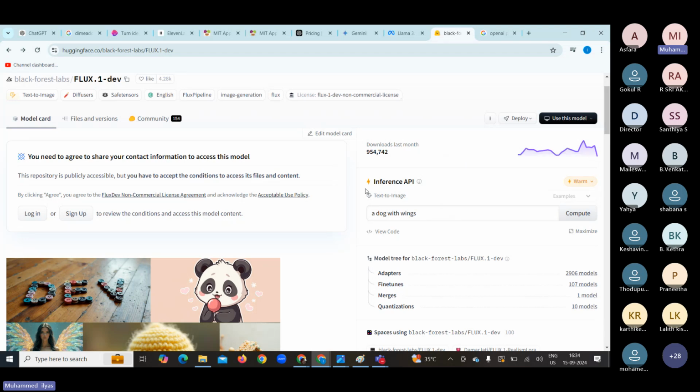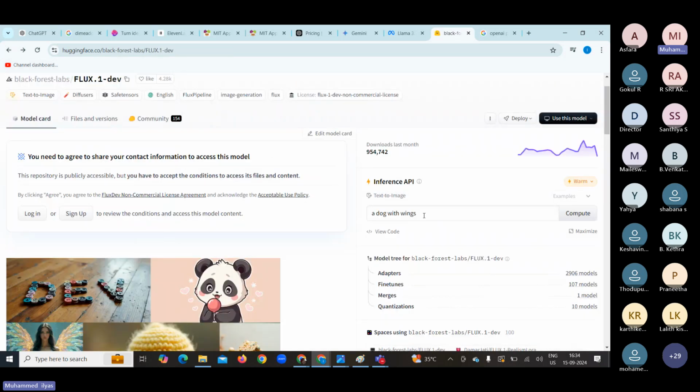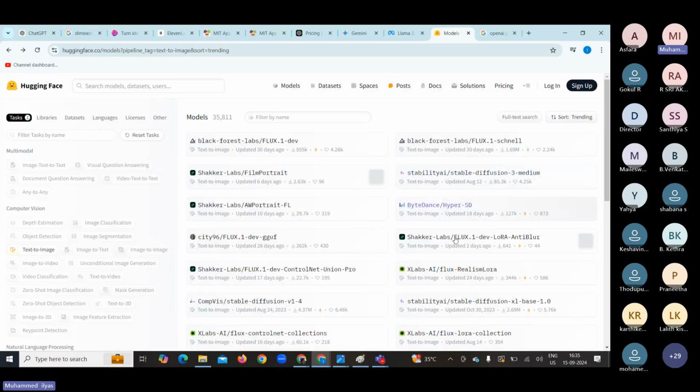Now, the reason why they have something like this is, you can try different models and see which are accurate. For example, if I ask for a dog with wings like this, there are certain models which will give you output like a cartoonistic image. It won't give you real images. But certain models will give you an actual image of a dog with real kind of wings. So you can choose whichever model you want after you try. This really helps those people who want to try different models and make use of it. They can try this Inference API.